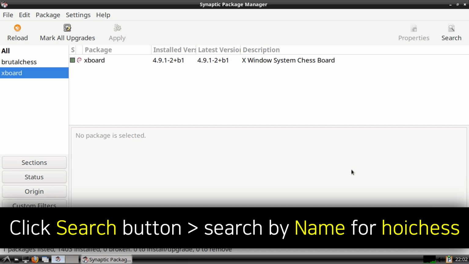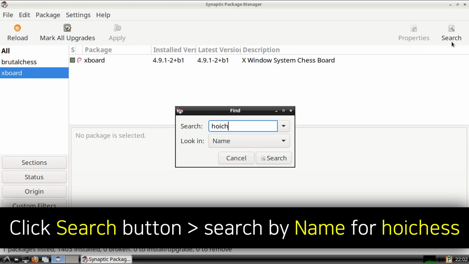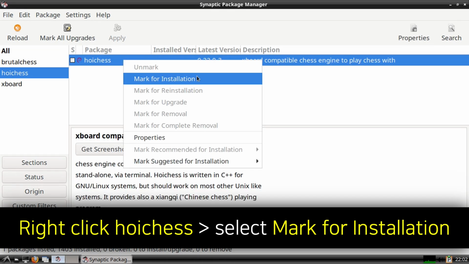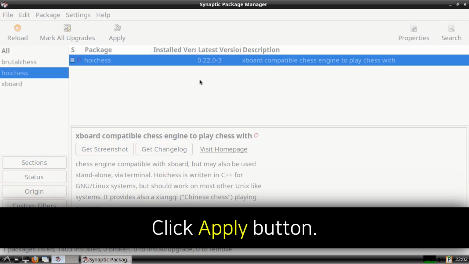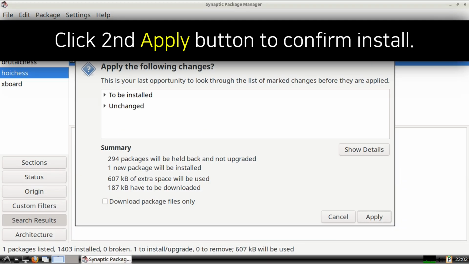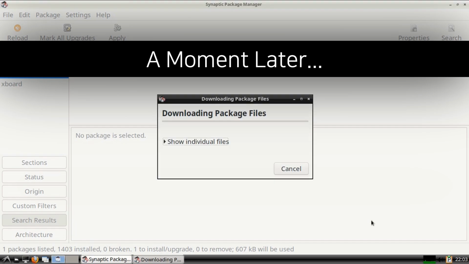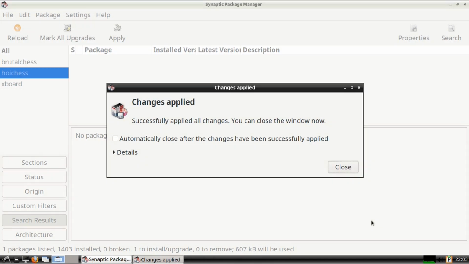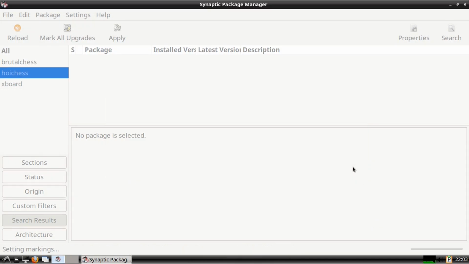To install HoiChess, we can click on the Search button from the top right, search by name for HoiChess. Then when HoiChess comes up, we can right-click on it and select Mark for installation. After that, we can click on the Apply button near the top left, then click the second Apply button to confirm the install. When that's done installing, we can click on the Close button in the Changes Applied window.